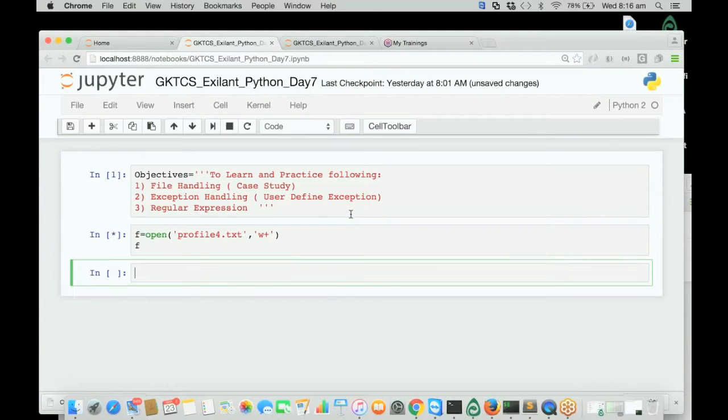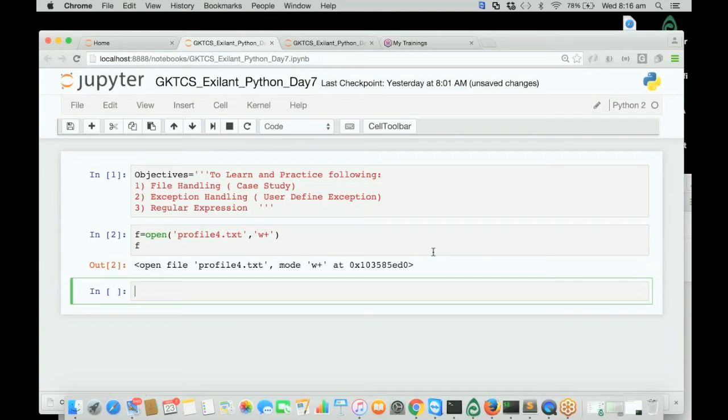So what is f now? f is a descriptor, an object, and this f object is a file object right now, because as I say, everything is an object. Here we can see that it shows it has opened the file profile4.txt, and the mode mentioned is w+. It means we have given write plus read mode while opening the file itself.